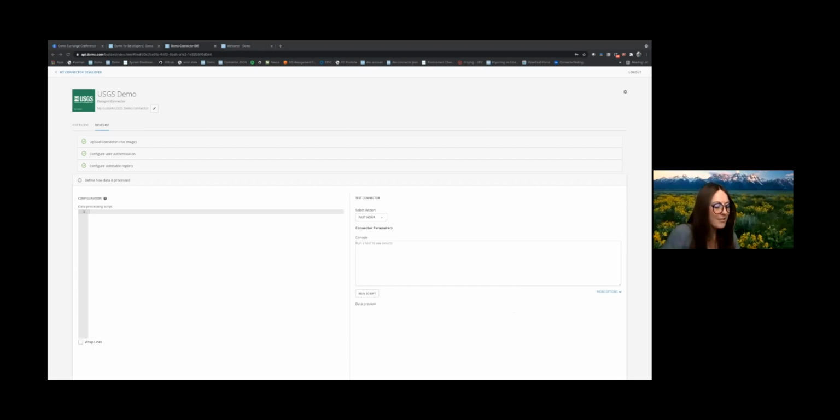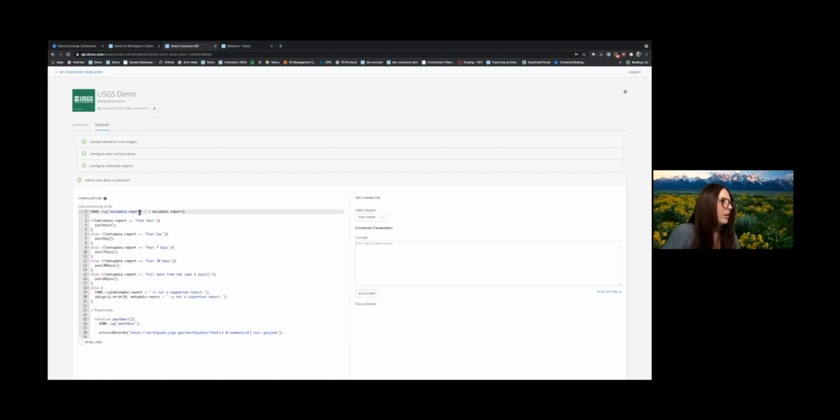All right, now the data processing block. This is the most important part of your connector. This is how you're going to be getting your data. So first, we're just logging out what report they have selected. You can see our report dropdown right here is now populated with the options that we provided before. And now we're just checking what is the value. Have they selected past hour? If they have, let's trigger our past hour method.